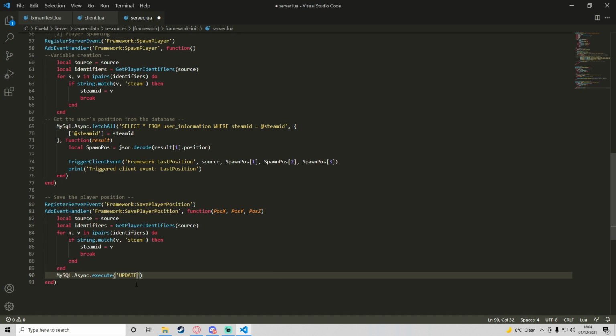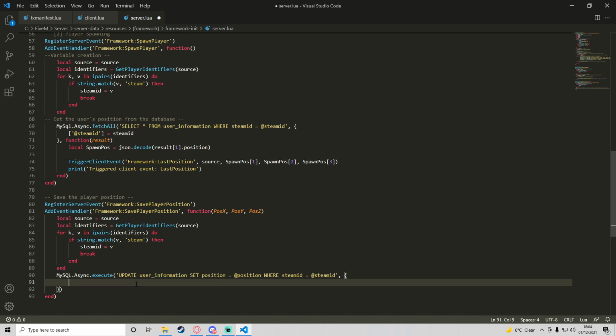And we're going to do update user information set position equals at position where Steam ID equals at Steam ID, and then we're going to do a comma and an open curly bracket and then open it onto the next line.